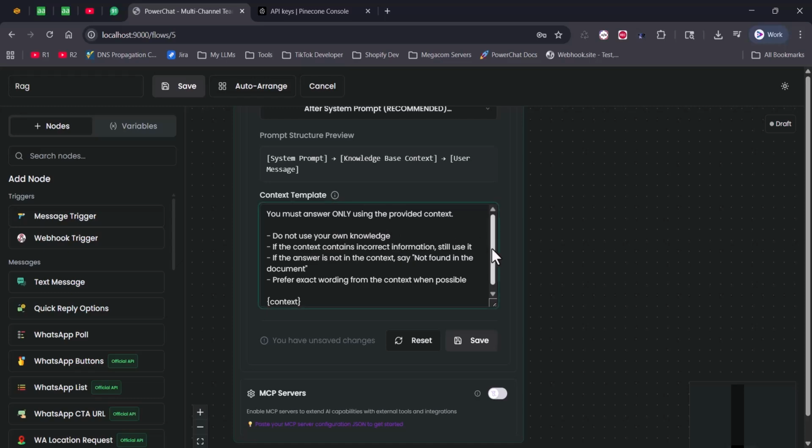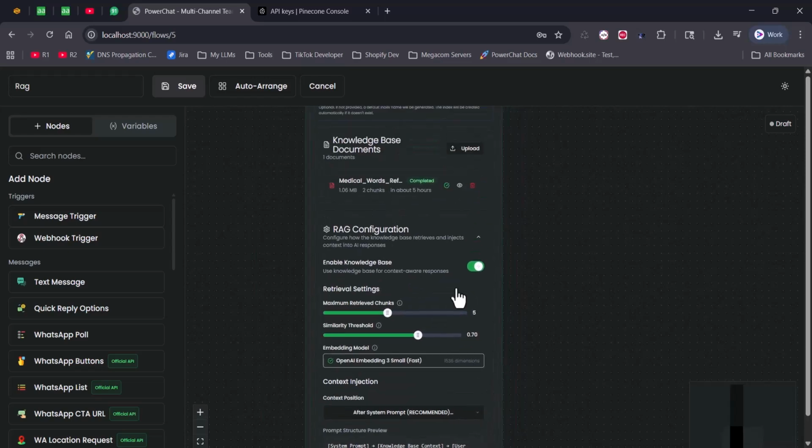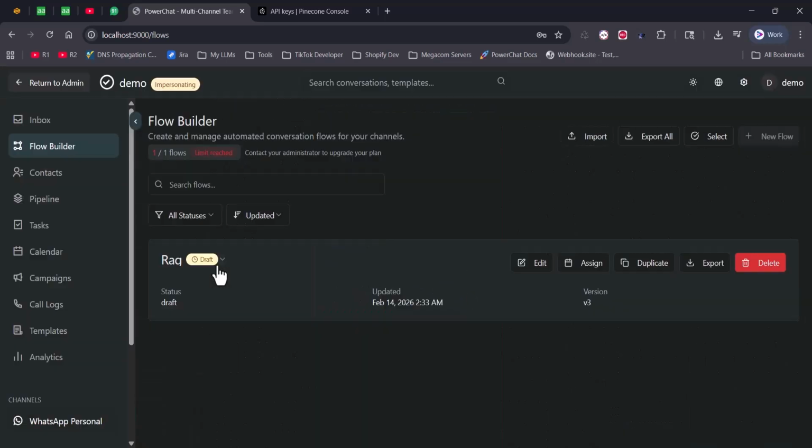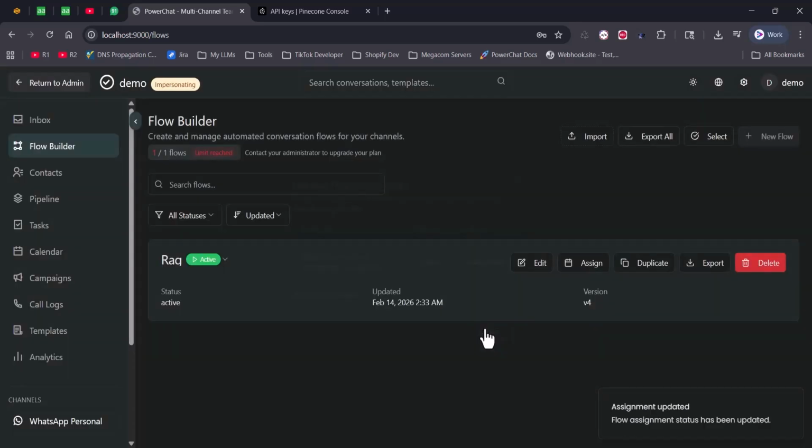Once your prompt is refined, click Save in the Node settings. Then save the entire flow at the top of the screen. To make it live, click Assign, select your WhatsApp channel, and switch the status to Active. Now let's move to the live test.